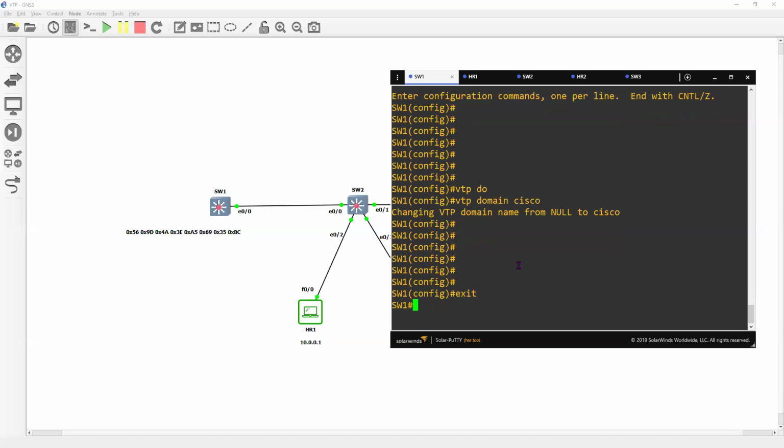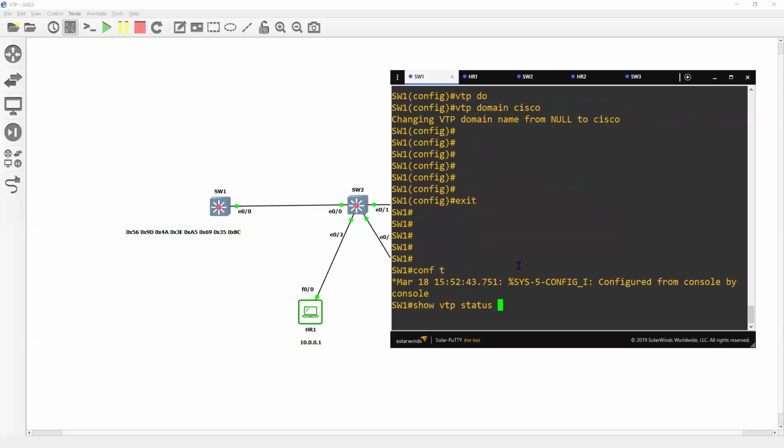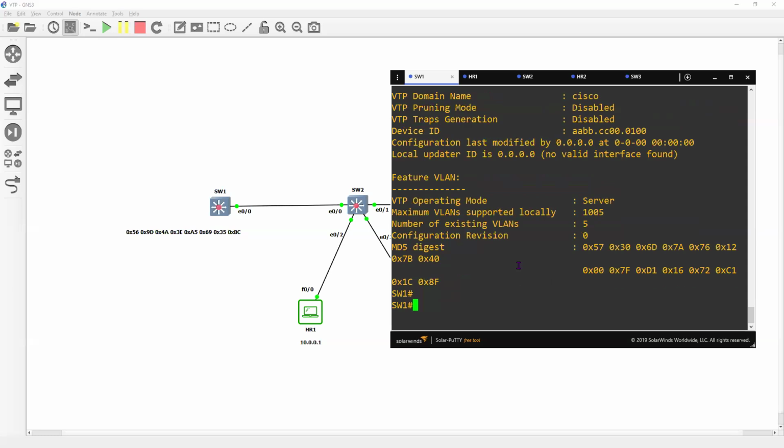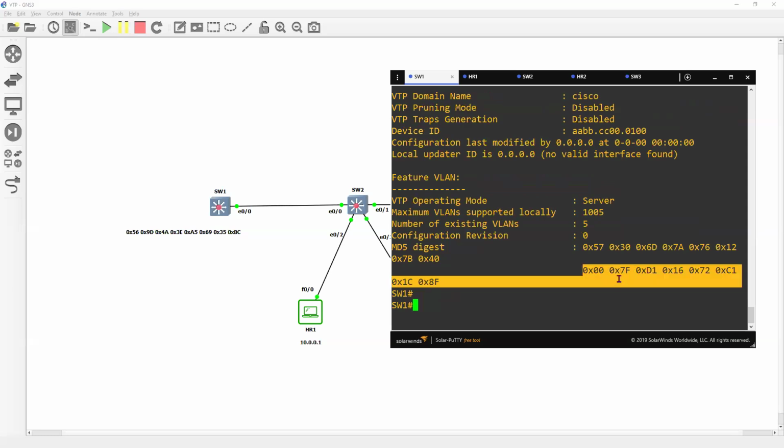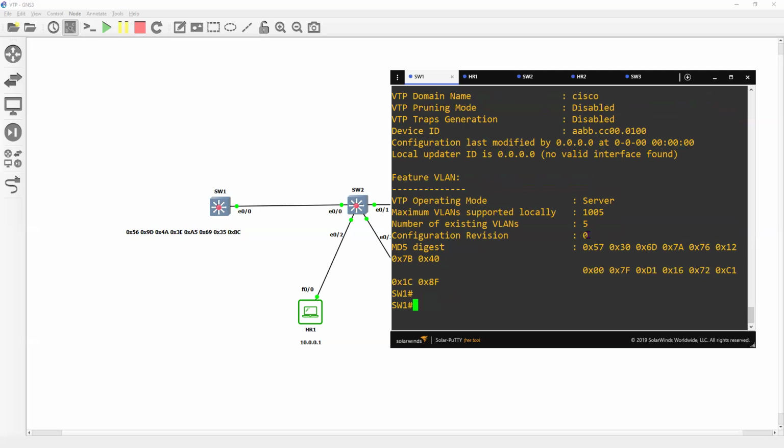VTP domain Cisco. Now check show VTP status. See, the MD5 value is now recalculated, but the revision number is not changed, because we are not changing anything in the VLAN database. Now, what will switch number 1 do?